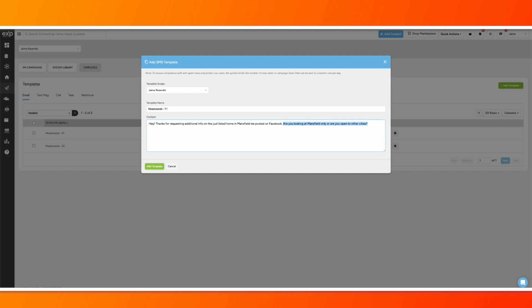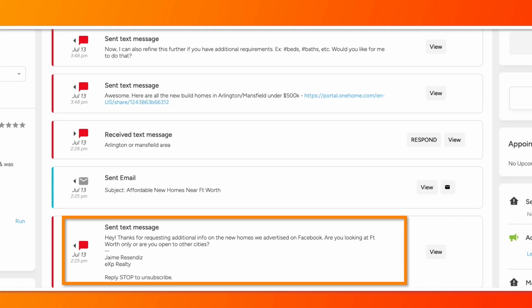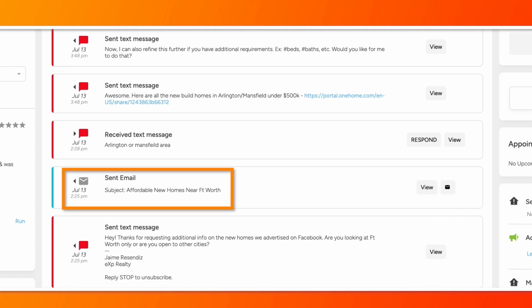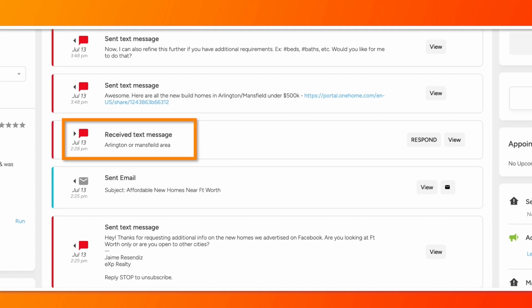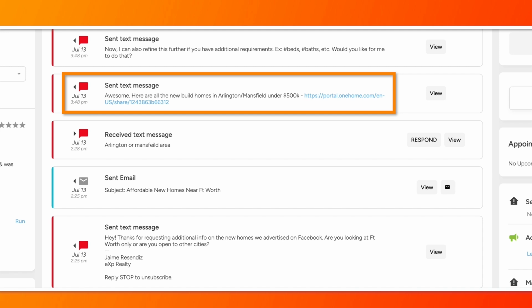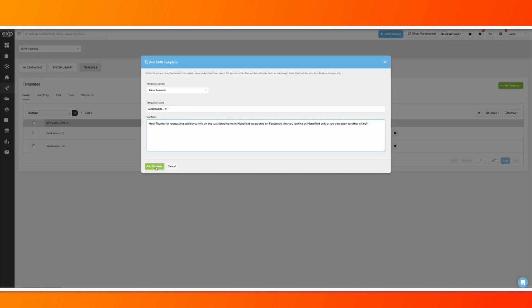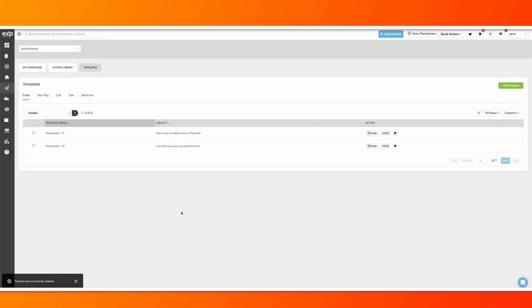So I'm going to give you some actual examples right now. Now, just 2 hours ago, the exact same thing happened. You see that I sent out the exact same text, and then they got the email. Then we received a text back within 3 minutes saying that they're looking at Arlington or Mansfield. Then we responded back. So this stuff works. Now, with that being said, we're going to add the template. For our purposes today, for what we're creating, we are just fine.